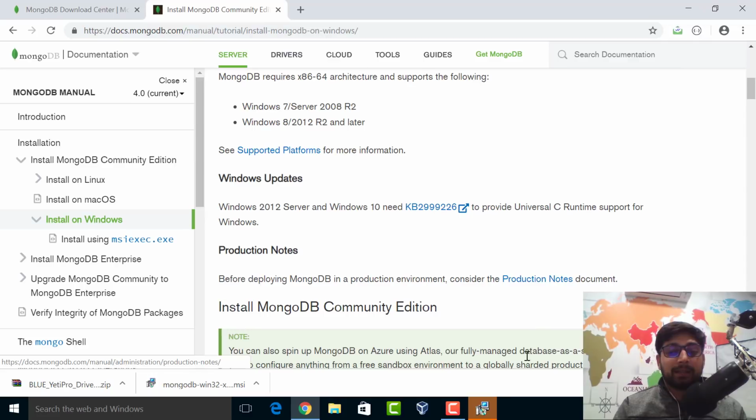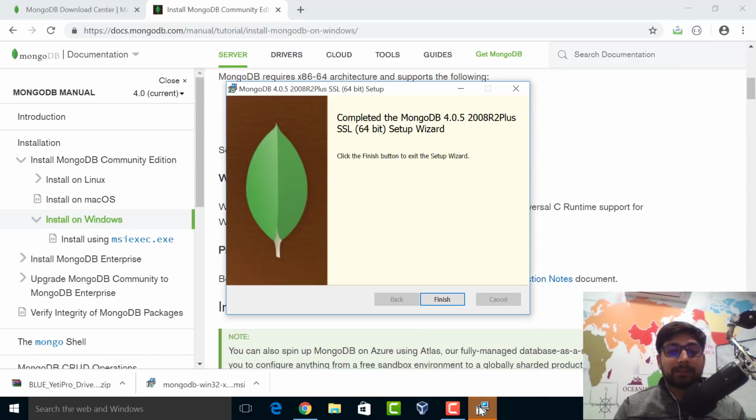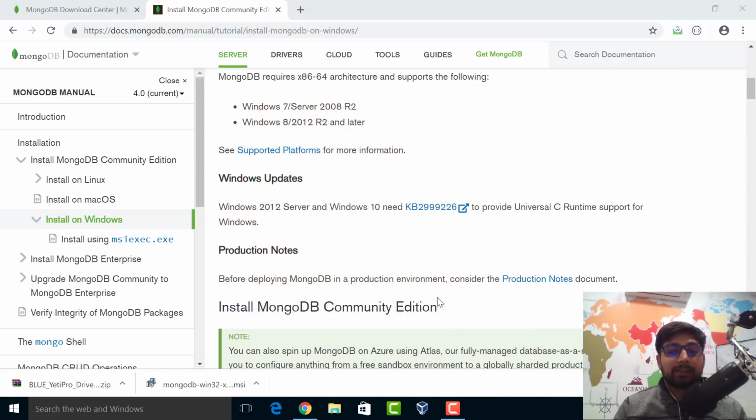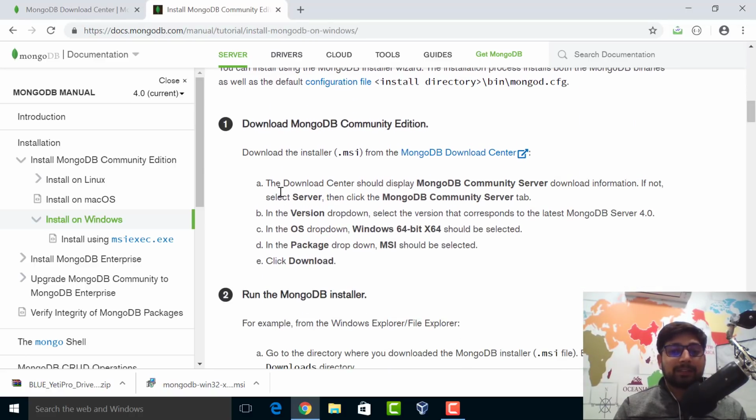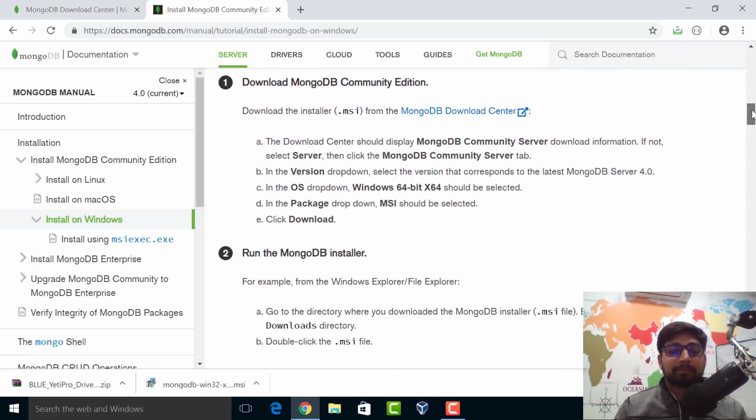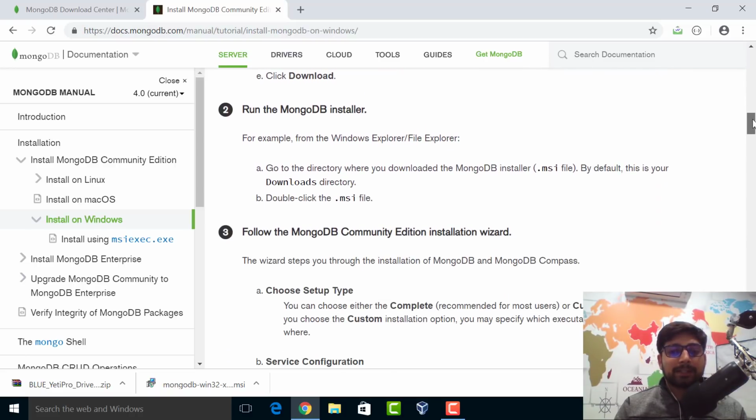Looks like my installer is asking for some things. So we're going to click on finish, and there we go. Now it is installed, but things are not done yet. Make sure you scroll down a little bit on the installation process. Notice we have done all these steps for the MSI installer. Now we want to run it. The running process is pretty easy.